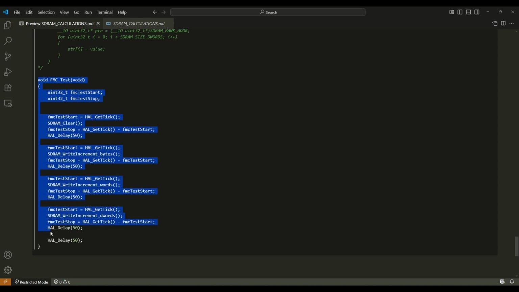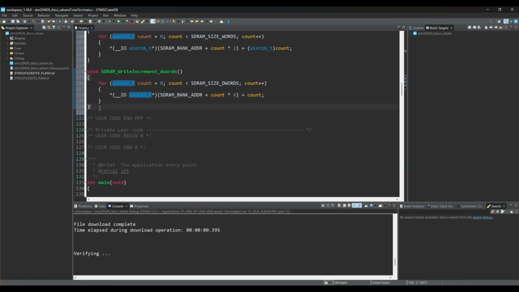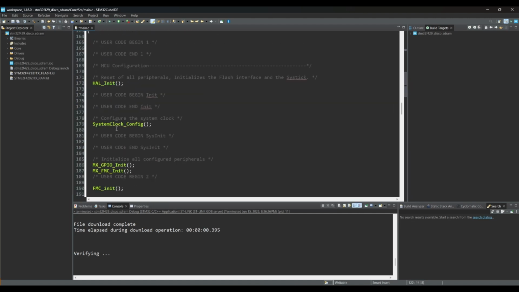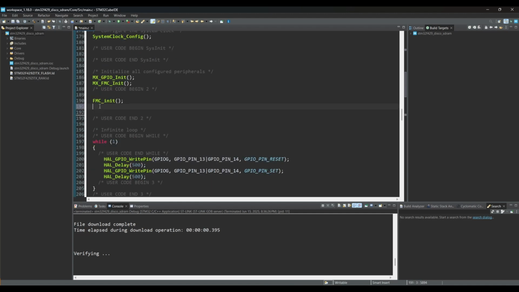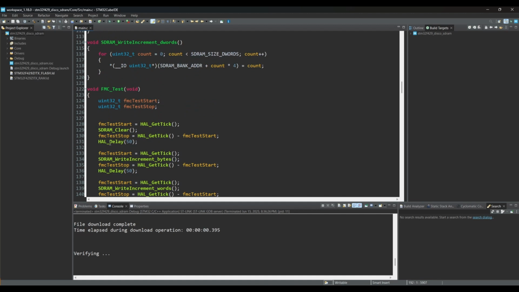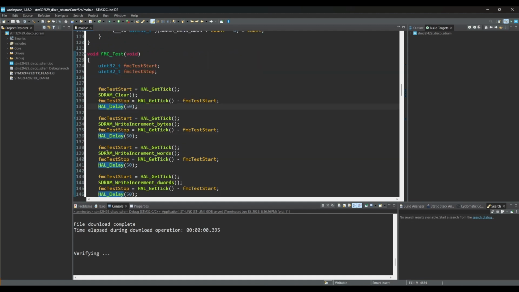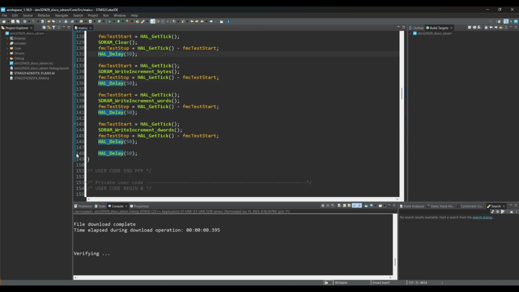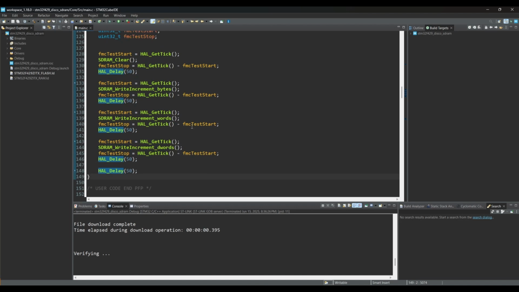Let's copy this FMC test function. It runs each of these tests in sequence and measures how long each one takes using HAL_GetTick. Add this FMC test function after FMC initialization. Add breakpoints after each function to measure how long each one takes to execute. Build the project again, then debug the code.